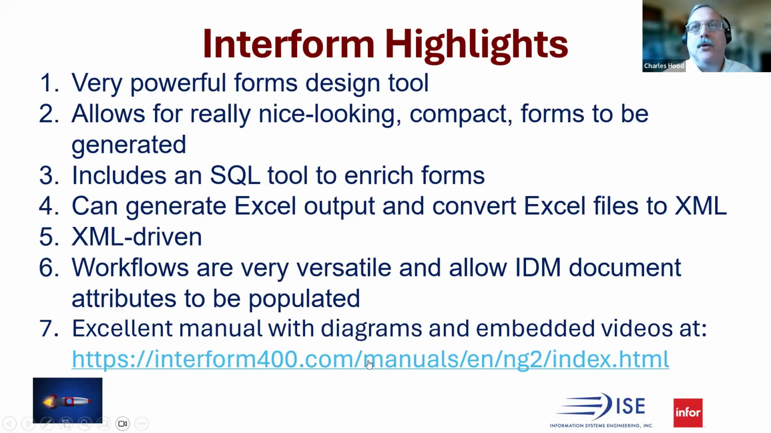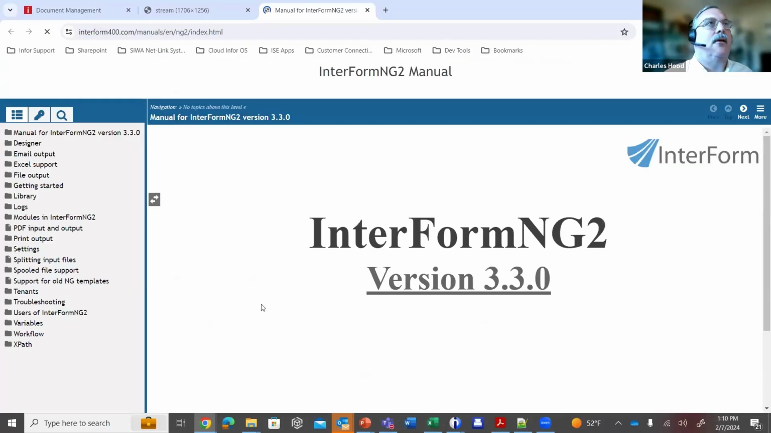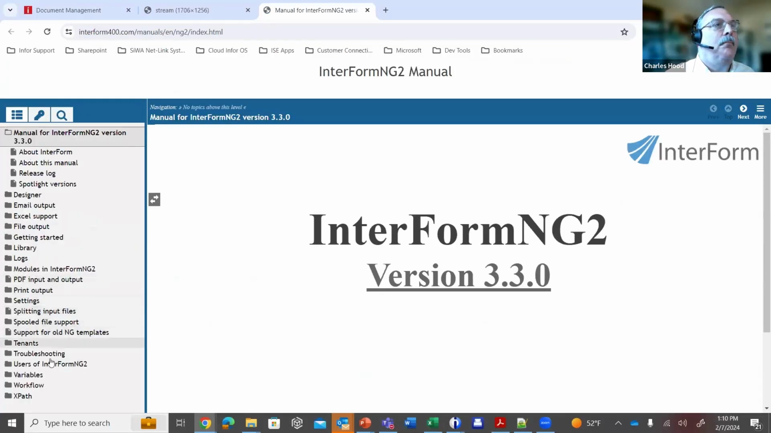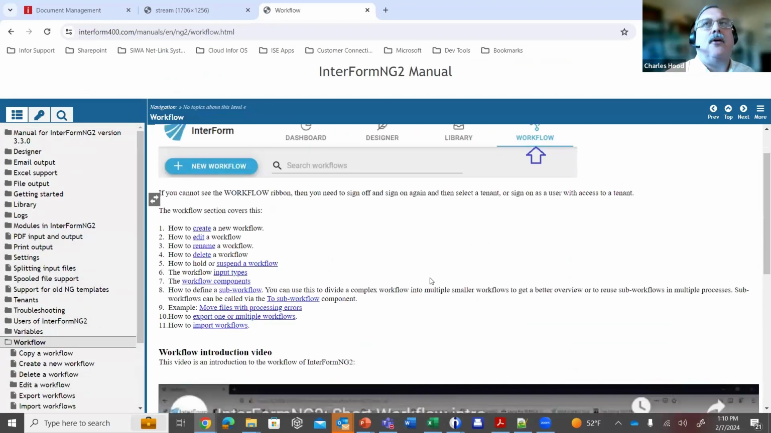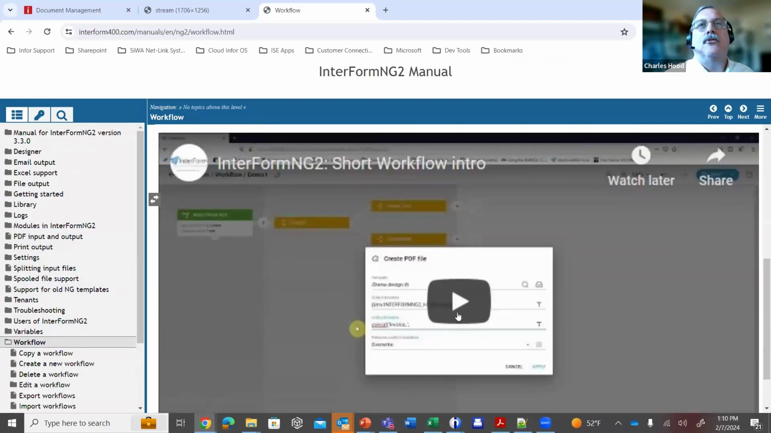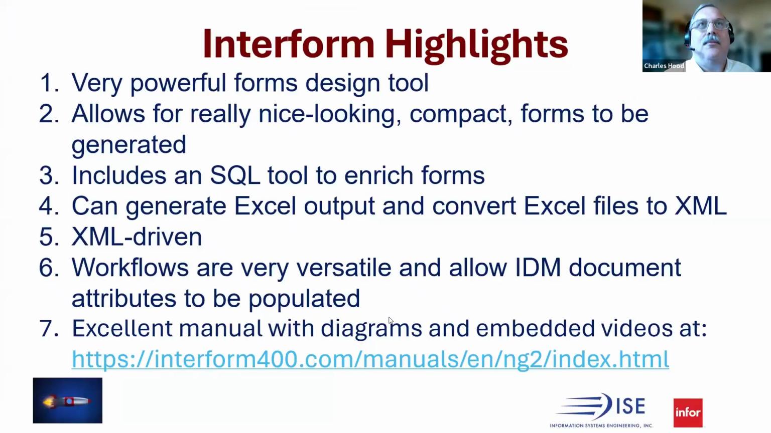There is an excellent manual with diagrams and embedded videos at this link here. It's really nice, and like I said, there are a lot of embedded diagrams, which is great, and embedded videos. So definitely check this out if you're considering Interform. Again, I heard it multiple times at Power 2023: Infor OS, REST APIs, and Interform. So, all right, I need to bring all those up.